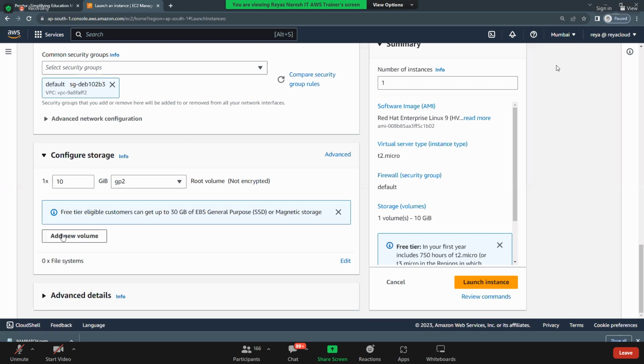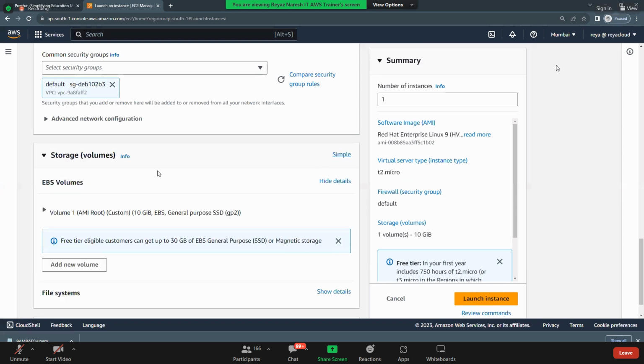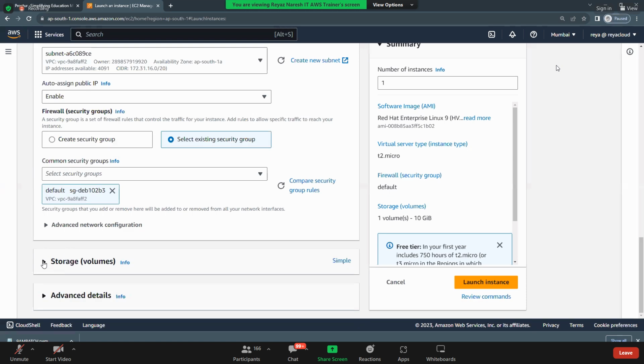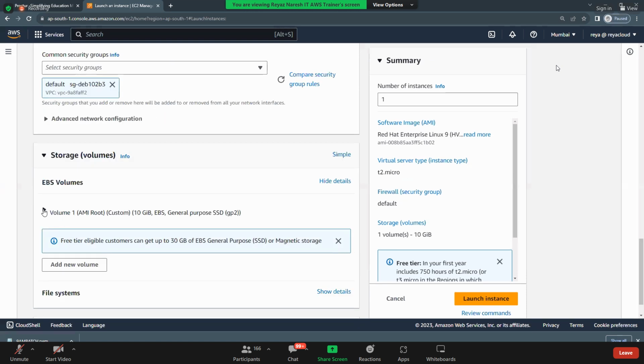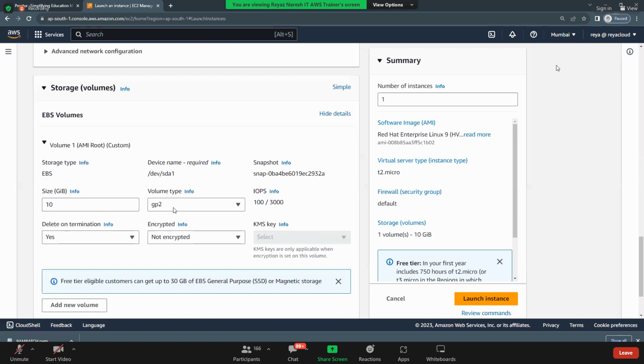Can you add additional volumes also here? Add new volume? You can add if you want. But if you click on advanced, let's see what is there. Expand this volume. See, storage type is EBS. This is a root volume. By default, you get the root volume, right? When you're launching the EC2 instance, you'll get the root volume. So that root volume device name should be what?